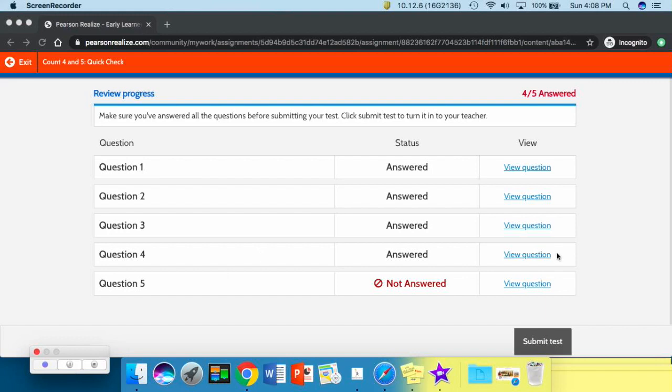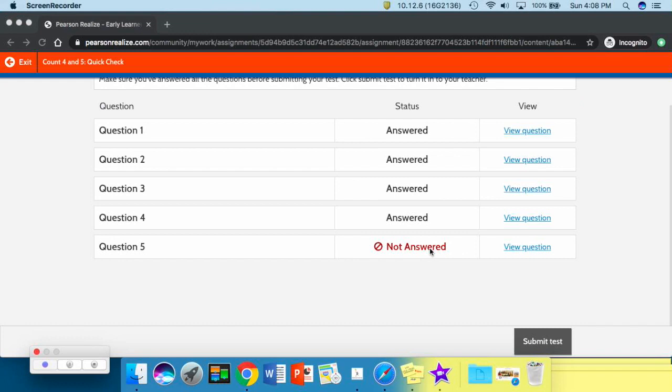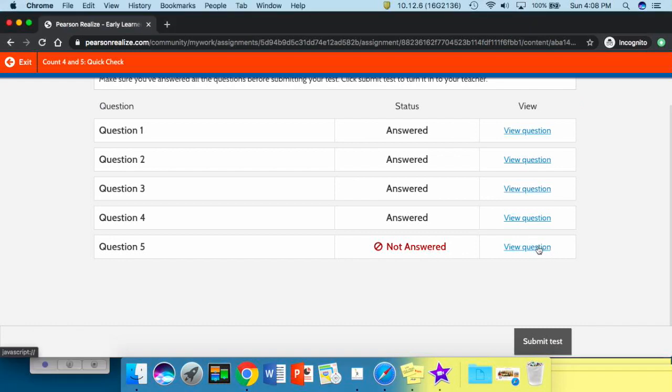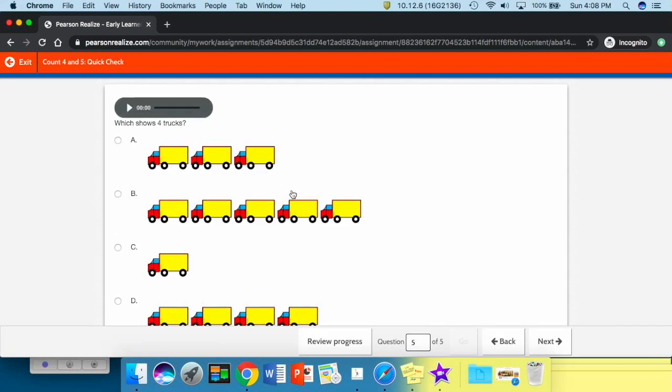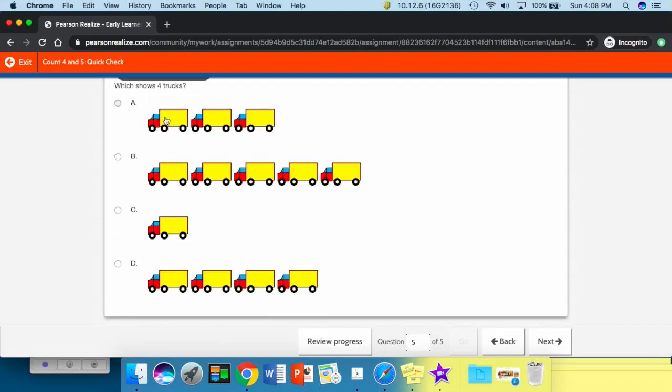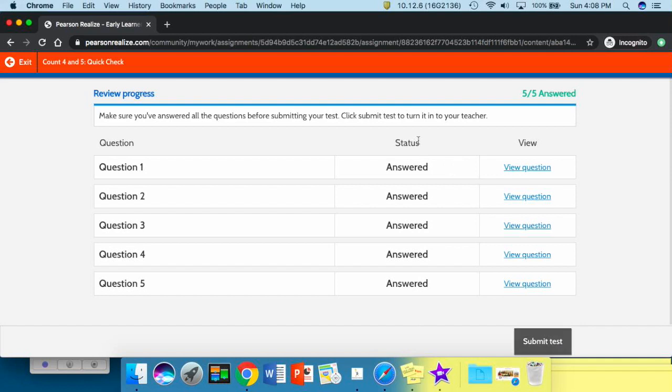Now you see here, at the end it tells us all of the questions in which we've answered. I realize I've missed one. So I can hit back here on View Question, and it'll take me back to the question I missed. I'm going to fill in the answer this time, and continue on. Now it shows that I've answered all of the questions, and I'm ready to hit Submit Test.